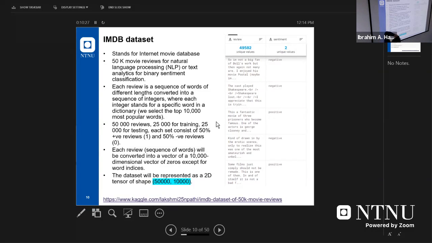We have here 50K movie reviews for natural language processing, for text analytics, for sentiment analysis. We just need to say whether it's positive or negative, good or bad movie, right? So it's very simple. Each review is a sequence of words of different length converted into a sequence of integers. So it's easy to encode it into a vector, correct? Each integer stands for a specific word in a dictionary we will build.